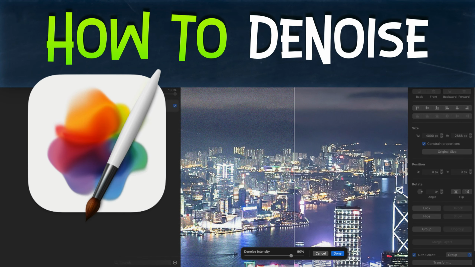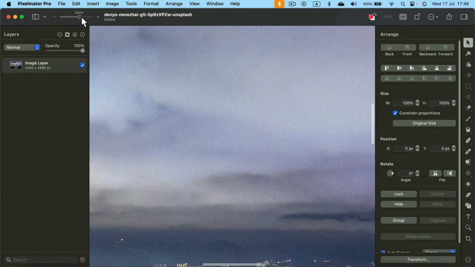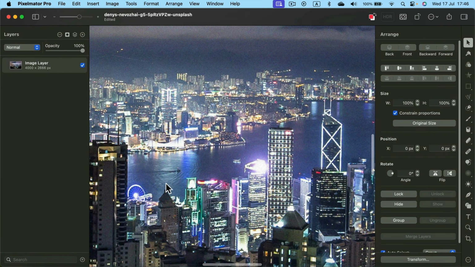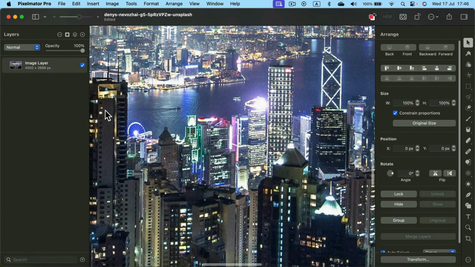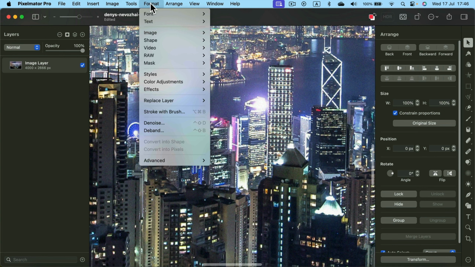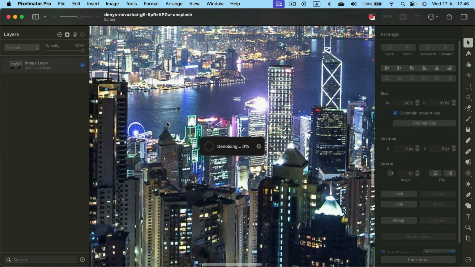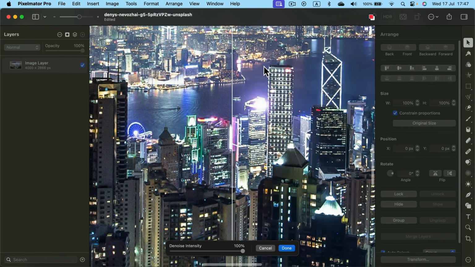How to reduce noise in Pixelmator Pro. You may notice when you zoom in, some pictures got this noise, especially low light pictures. We can reduce this in a great amount simply by heading to Format at the top, and you will see it straight away, the noise option. If you click on it, the program will analyze and denoise your image. And now you can see your image without the noise on the right and the original one on the left.